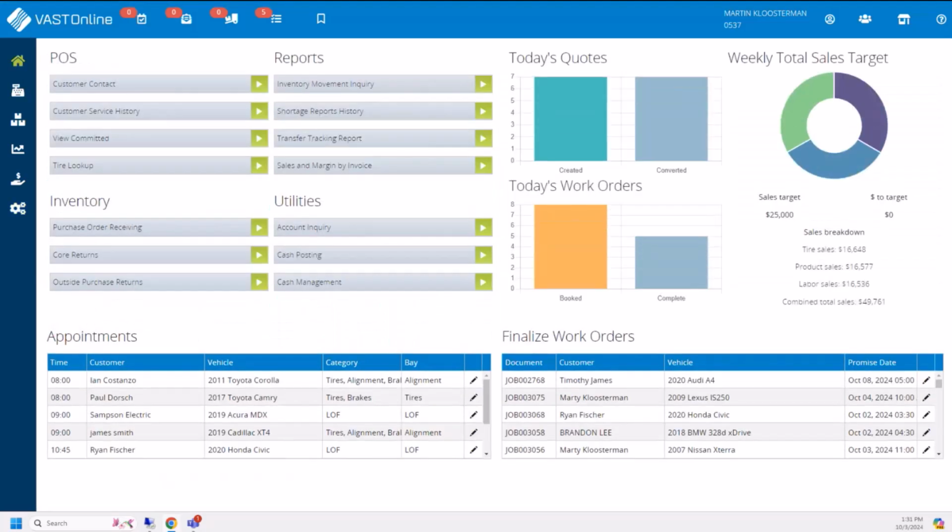Okay. Any questions on what I've shown so far as some of the navigation up and down the left-hand side and across the top toolbar, or related to the roles and permissions or multi-store? Okay. I'll go ahead and continue.